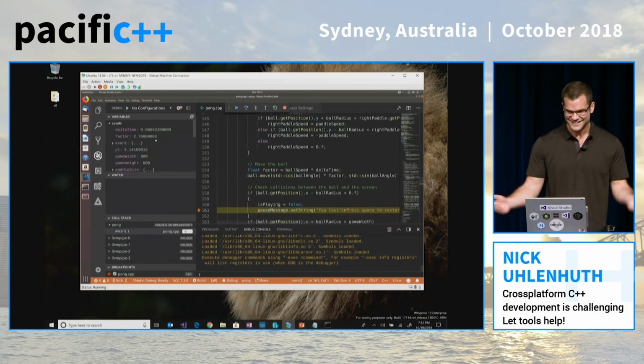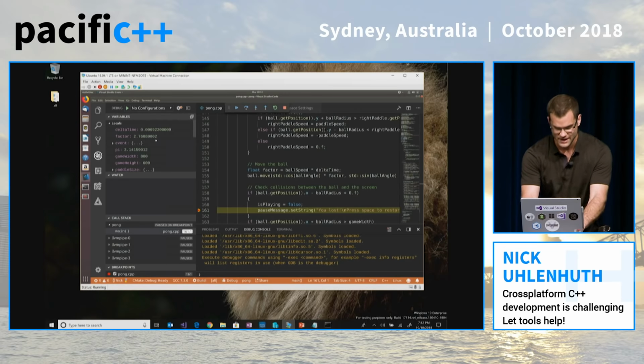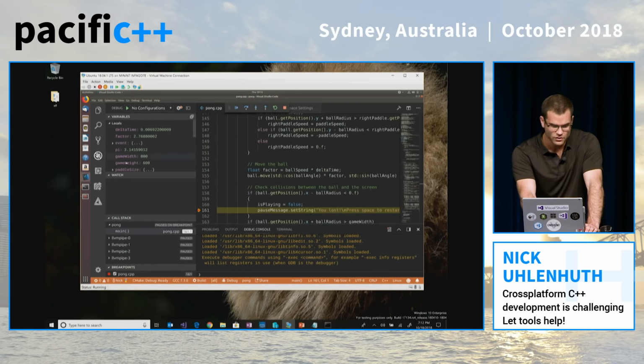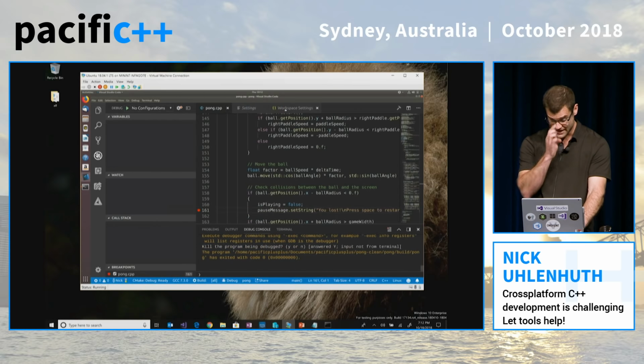All right, so I hit the breakpoint, worked perfectly. So now I'm debugging on Linux. Everything's nice. I've got the variables, locals, watch, call stack, everything. All right, that's pretty sweet. I'm going to stop debugging for now.